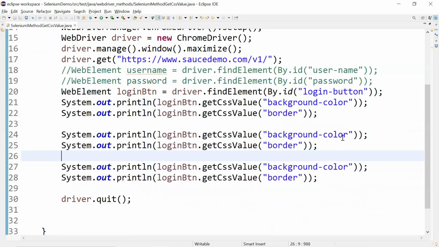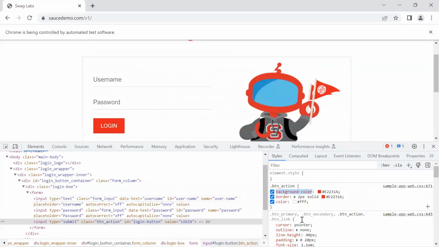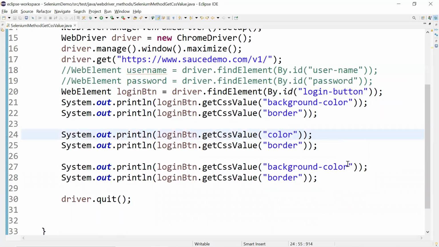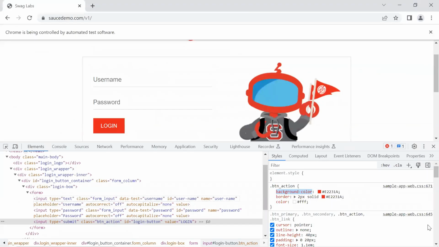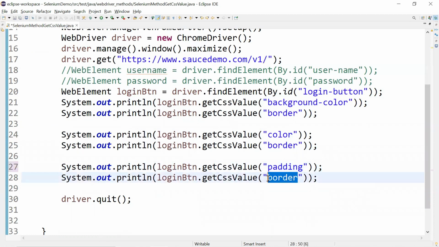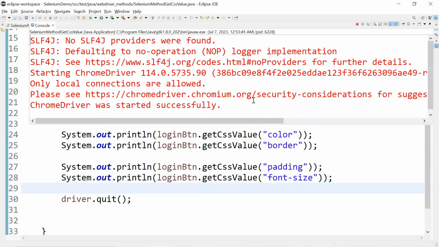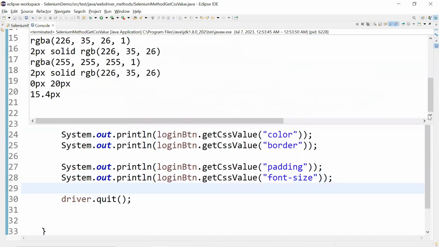Let me try to get the color again. And then I'll get the padding here, and then we have the font size. All right, so you can get any CSS property value here. So you can see all these values.